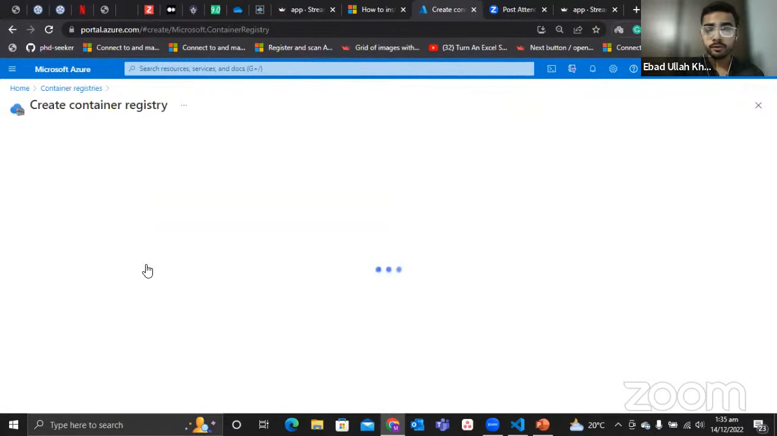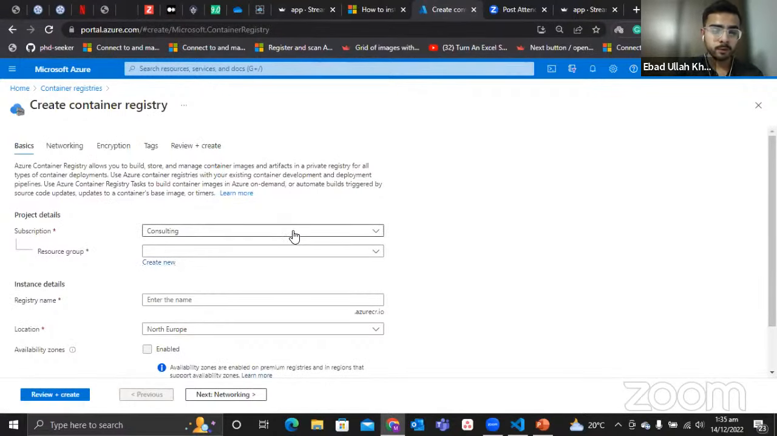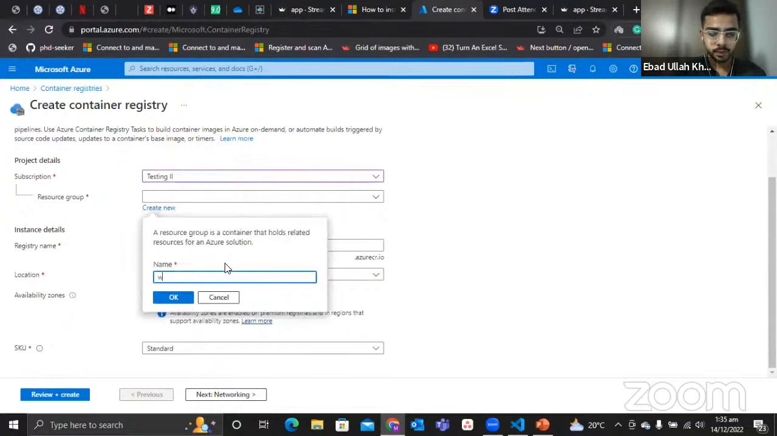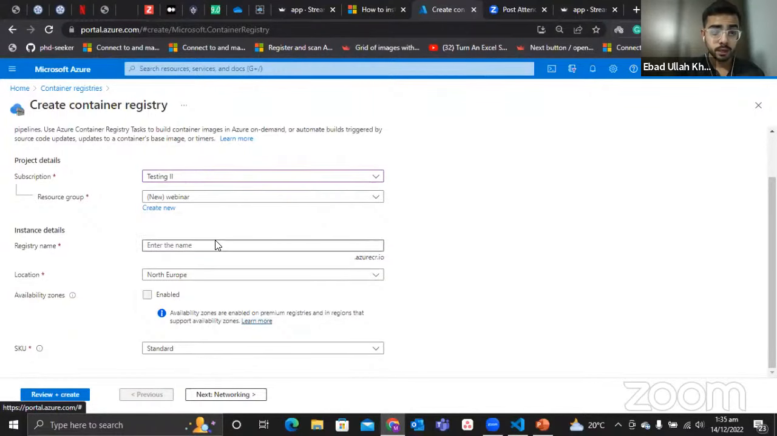So as you can see, it's a really quick process in developing and deployment. So you can choose a subscription. If you have a new account, you get an Azure subscription 1, something like that. And we can even create a new resource group. So I can name it webinar. Yeah, it is available. And the registry name is Iris Reg.